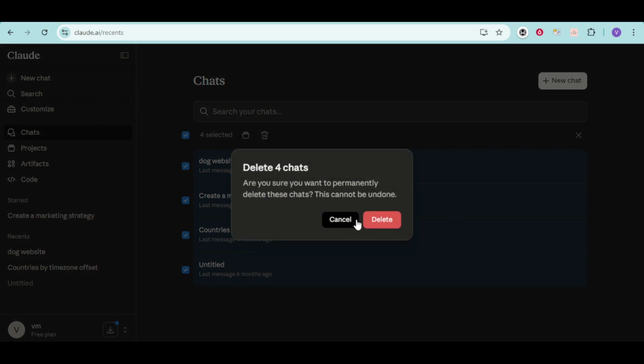After you've finished selecting all the conversations you want to delete, look for a button on the page labeled Delete Selected. This button usually appears near the top or bottom of your chat list, and it will only become active once at least one conversation has been checked. When you're ready, click the Delete Selected button.